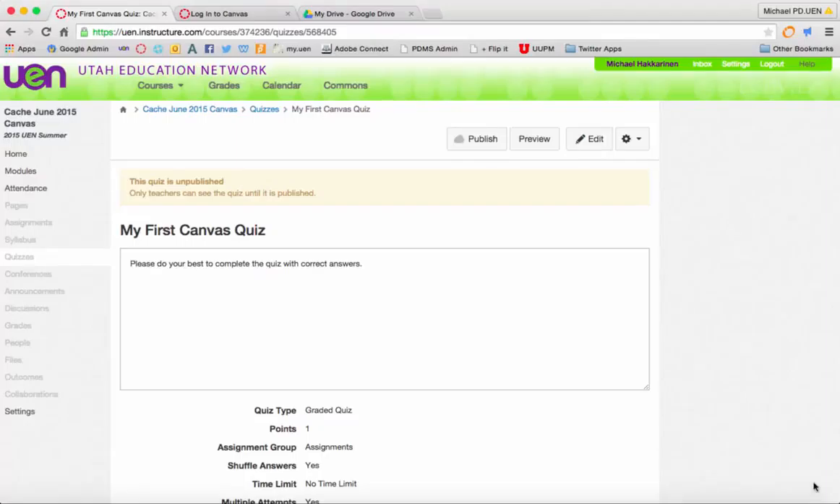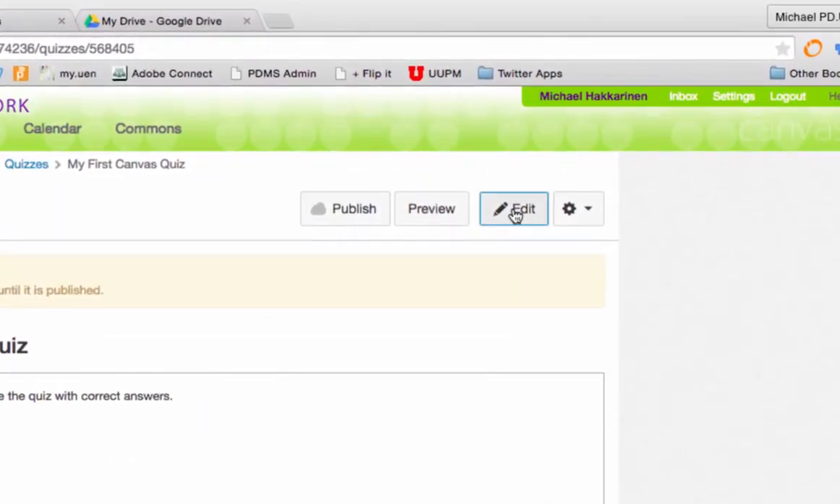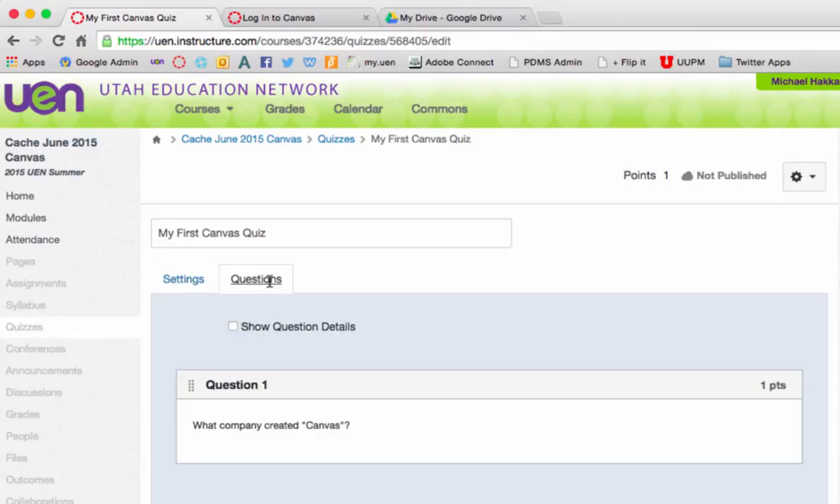Now that I have my quiz named, all of the settings and all of the restrictions put in place, it's time to start adding questions. To do this, I have to click Edit on the quiz unless I'm already in the edit mode. And once I'm in my edit mode, I can click Questions from the tab next to Settings. You can see I've already created one question.